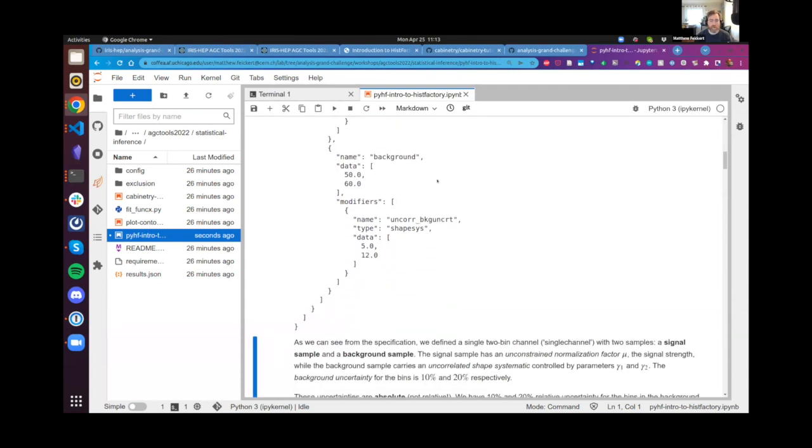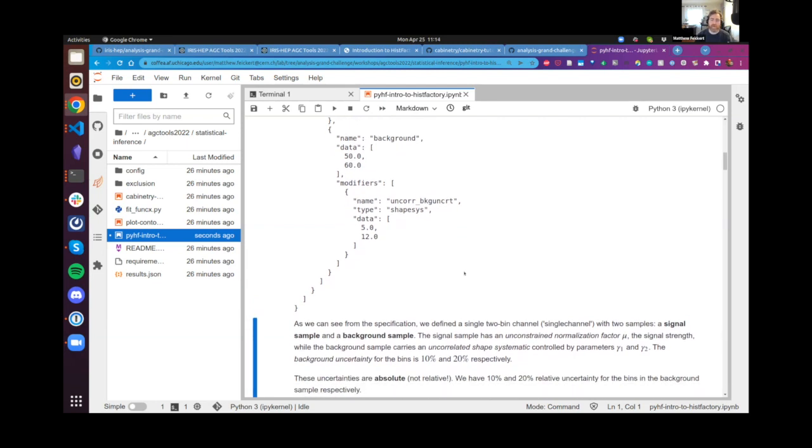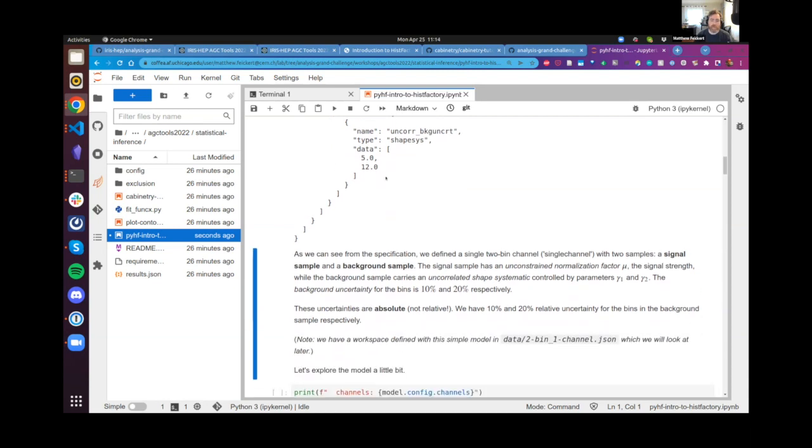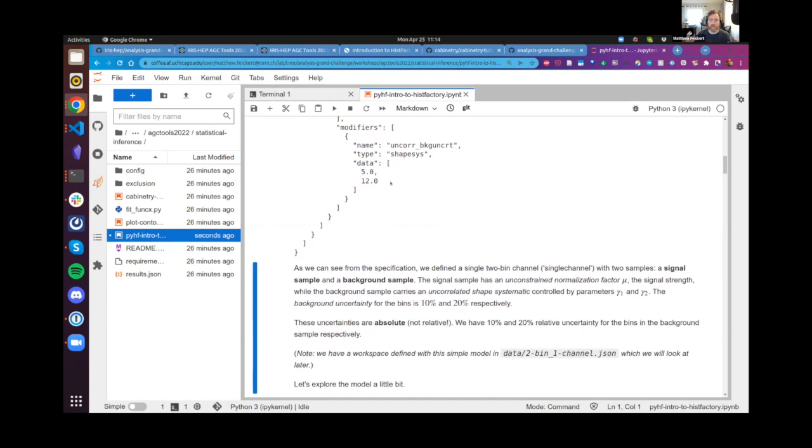And then we also have a background component in this model as well that, again, is just 2 bins. And associated with this background component, we have an uncorrelated background uncertainty, where the data here represents an absolute uncertainty, so basically a count that corresponds to an uncorrelated shape systematic on both of the bins. And in doing so, these uncorrelated shape systematics end up adding 1 parameter per bin to the entire model. So basically the model receives 2 additional parameters, 1 shape systematic parameter for each bin.